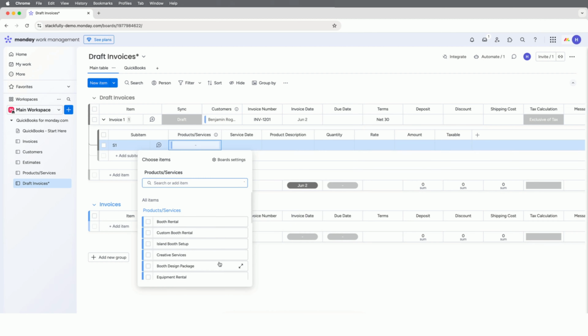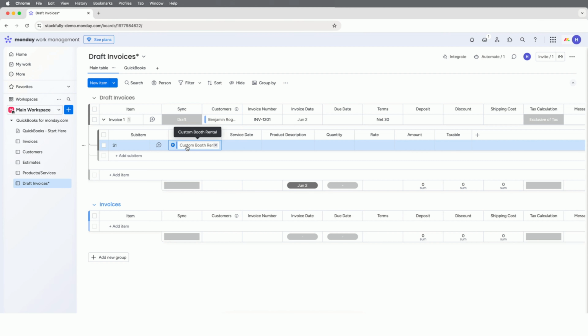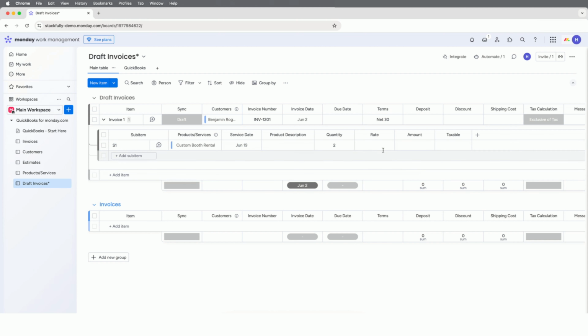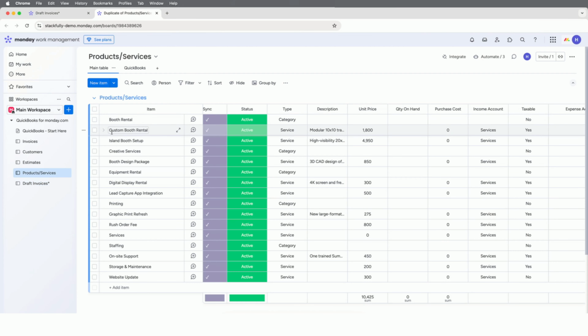Once you select a product, we'll automatically fill in the rate and description from the product record. You can override these if needed. For example, update the quantity or write a custom description. If you don't enter an amount, we'll automatically calculate it by multiplying the quantity with the rate. You can understand what rate would be used by looking in QuickBooks or by viewing the unit rate for the item in the Products and Services board.